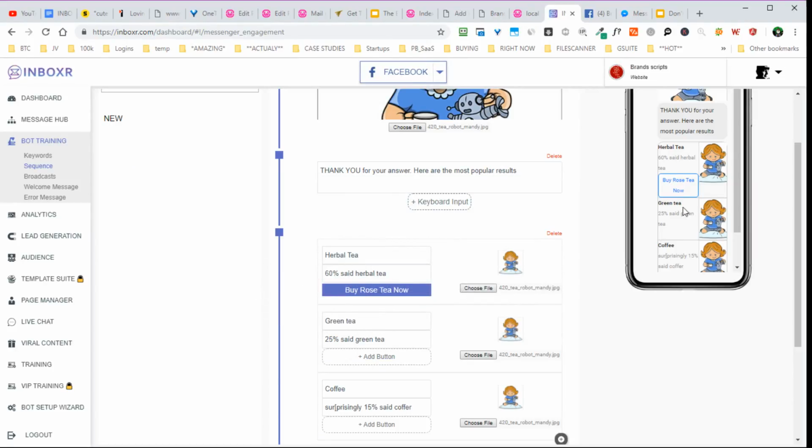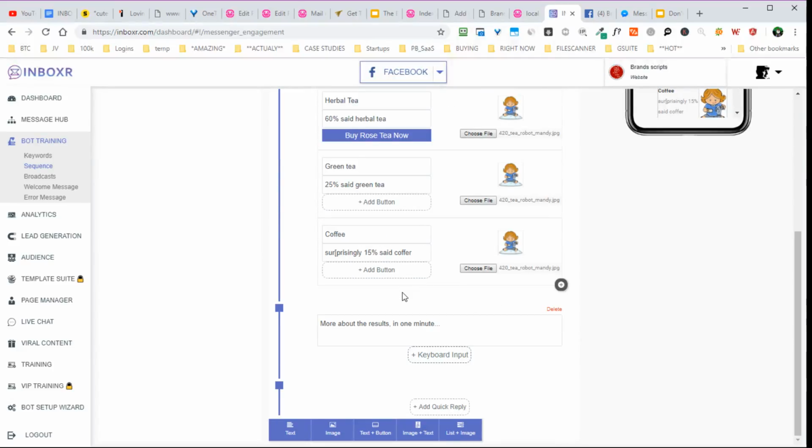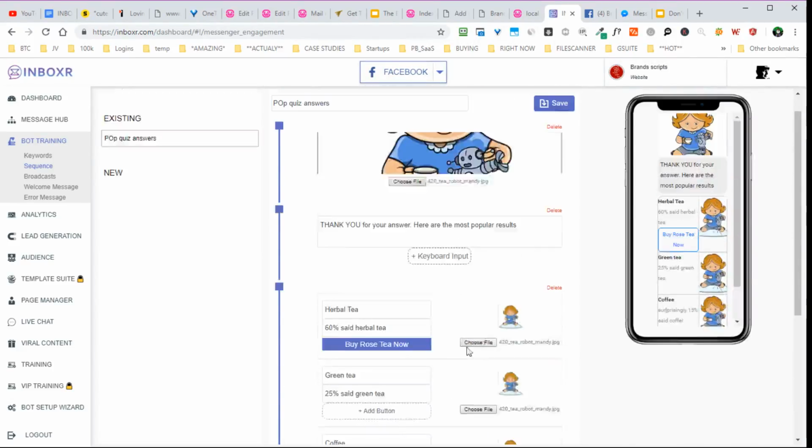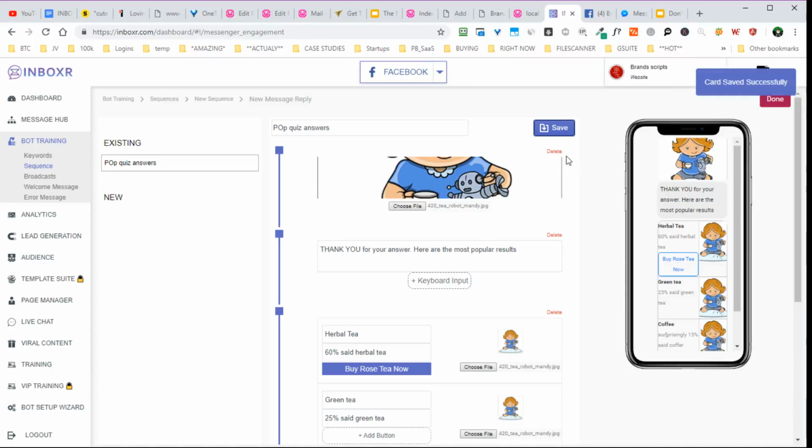Okay, so now they can buy that if they want it. And we could do the same with these. I won't fill that in, but yeah, you can get the print. So if they think that herbal tea is the thing and they want to buy the best, most relaxing herbal tea right now, they can do that. So you can put a call to action in straight there, and then more results in a minute, and we're done. But you can see it looks pretty cute. Obviously, if we had the right pictures in there, it would be even better.